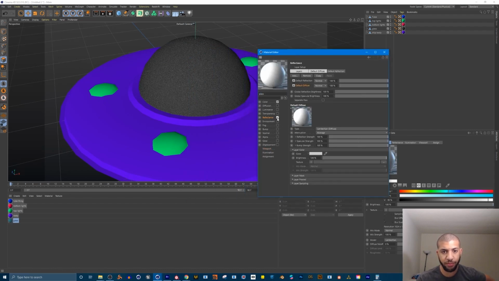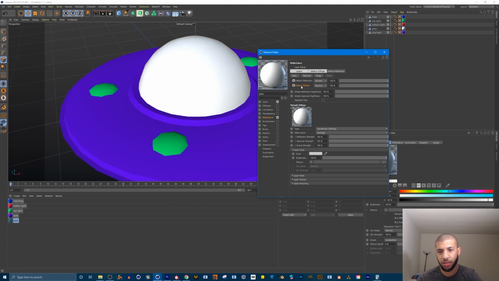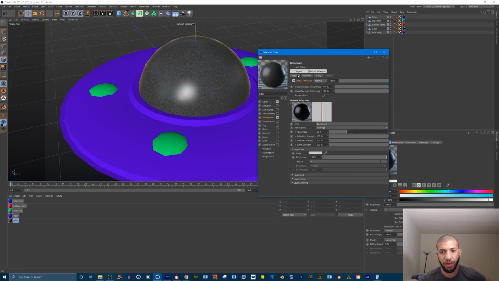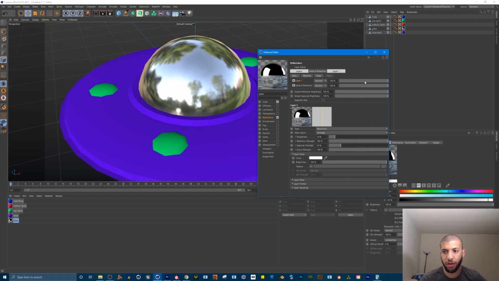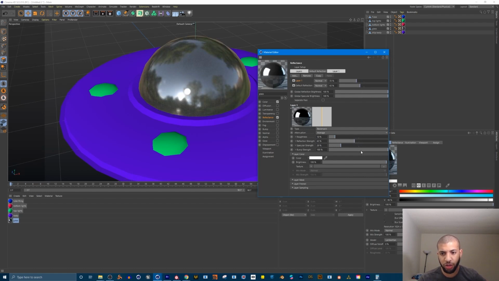Next, I'm going to go back to that glass option, and we're going to also turn on reflections. And I'm going to delete the reflections that it comes with and just add our own. So we can do a Beckman in here and reduce the strength a little bit, and the reflection strength and the bump strength. And this will just give us some nice, reflective materials to play with.